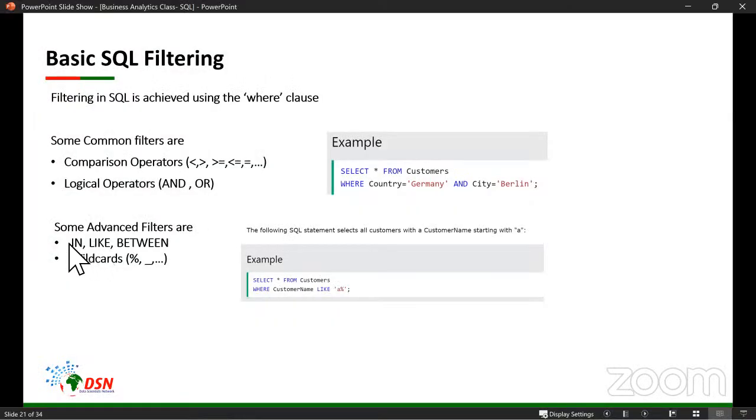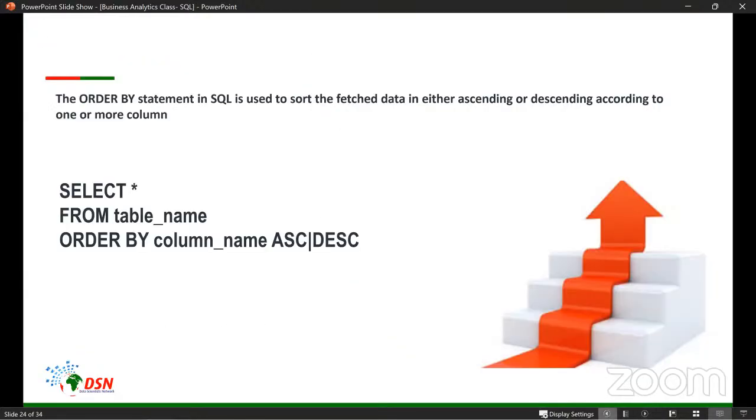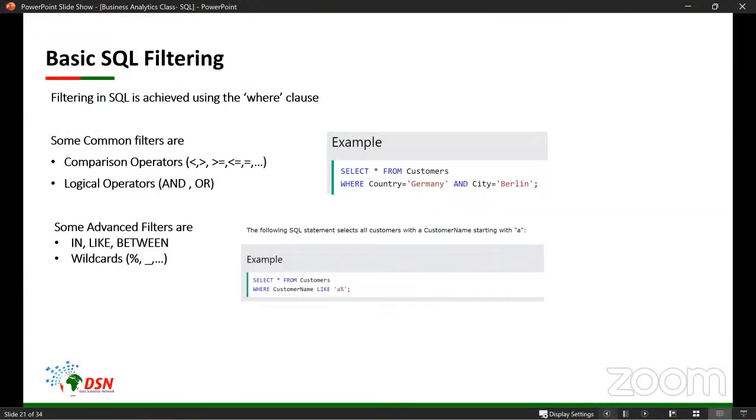Okay, so I'm going to practice IN, LIKE, and BETWEEN. That's part of the advanced filters. Let me see. Okay, I wanted to take ORDER BY. So you can actually order your table. Let me just stop at this advanced filter, IN, LIKE. So let's use these wildcards. Let's see how they function quickly. Okay, I'm going to go to my SSMS now.